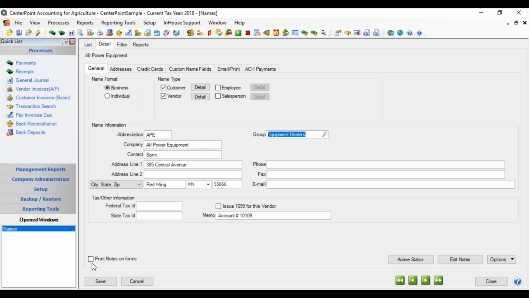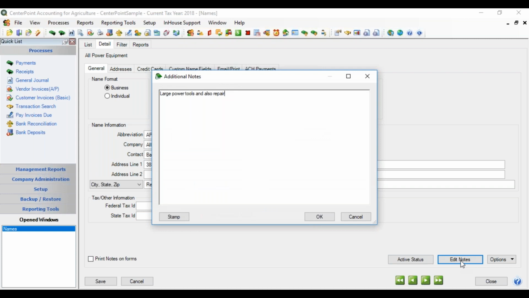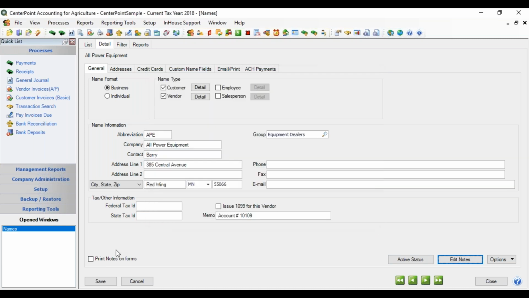Down in the bottom is a print notes form. If you have stored notes on your name that you want included on forms like a purchase order form or a check, there is a field in your forms designer called payee notes that would put this field on the form, and if there are notes there and this is checked for this name, it would print those notes on the purchase order or the check.